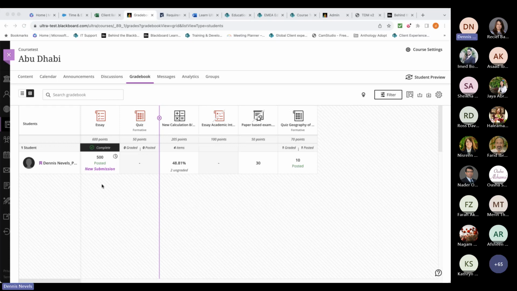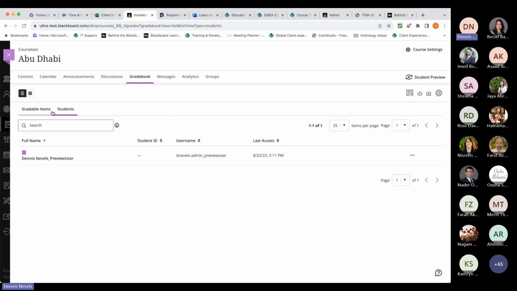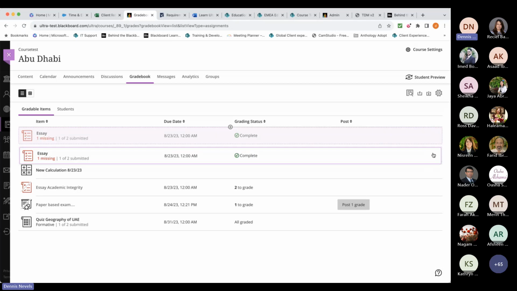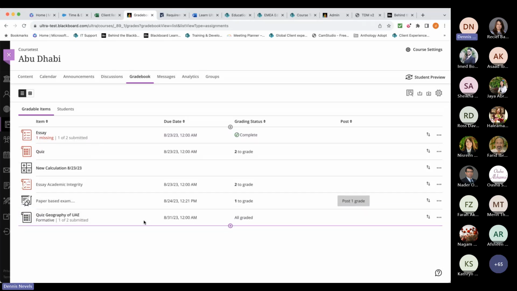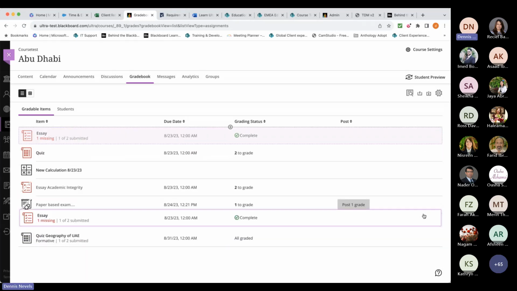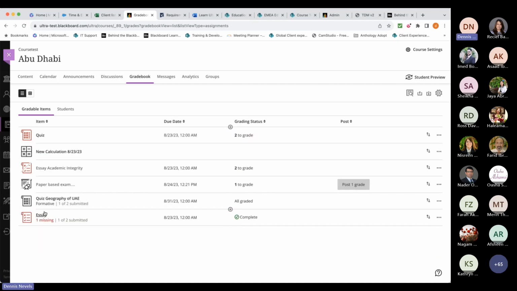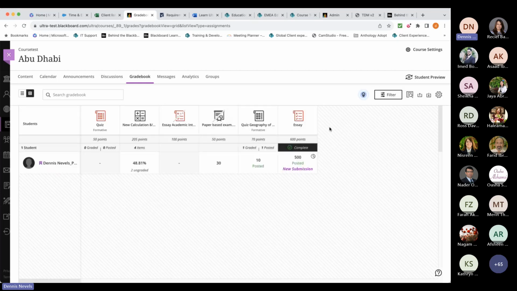So the thing that I wanted to tell you, if you want to change the order of these columns, remember that I moved essay to the top. You have to do that in the list view. So I go back to gradable items, and if I want the essay to appear here, you see now it's at the bottom, and then you see that the essay will appear here. So you can't move them here. You have to do that in the list view.